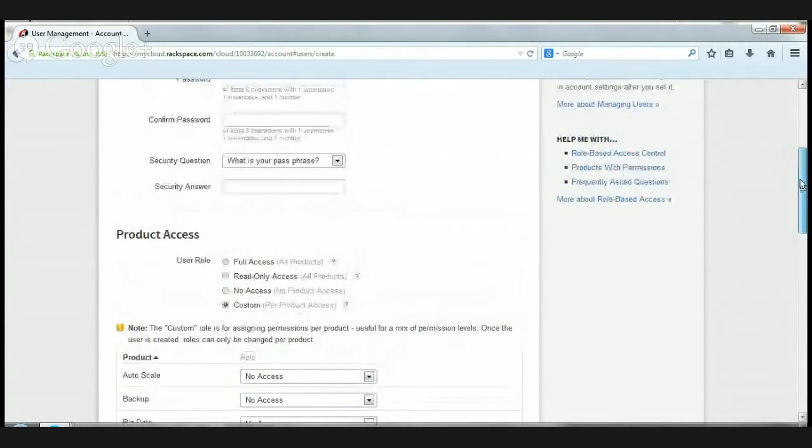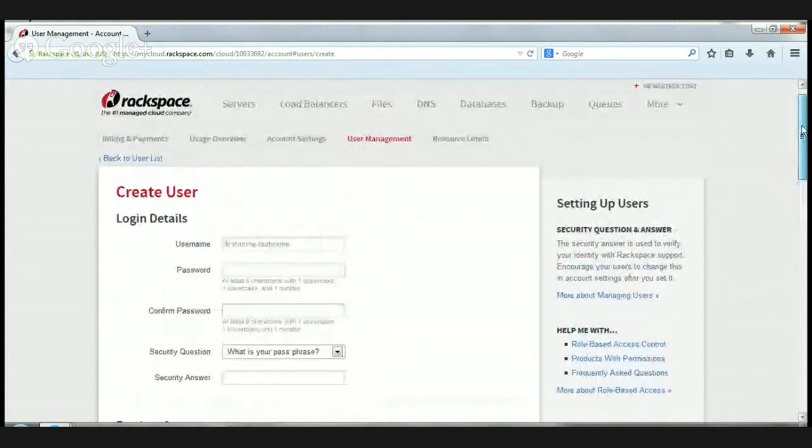This is really important to do because if anybody else wants to call in and speak to Rackspace support, we would always verify over the phone with a security question and answer. So if you do want anybody else to be able to speak to Rackspace support, just make sure that you share those details with them.